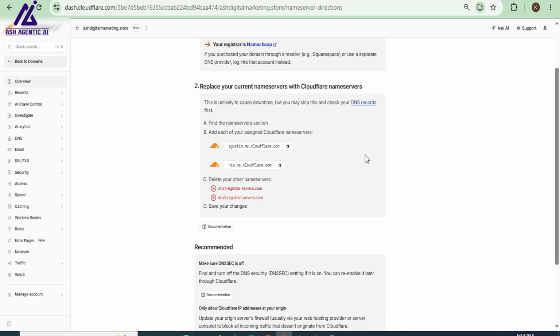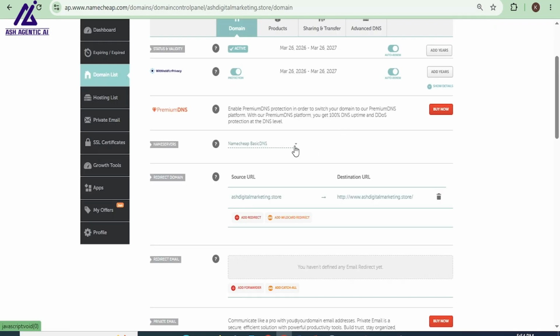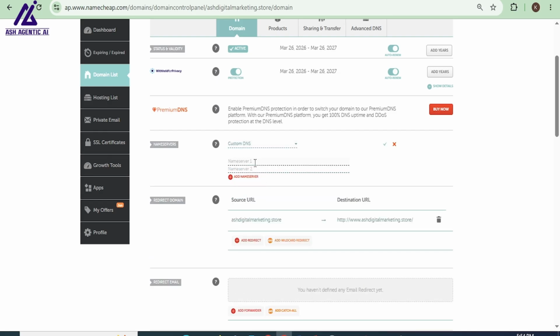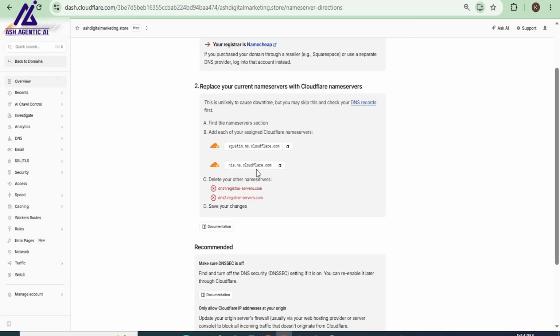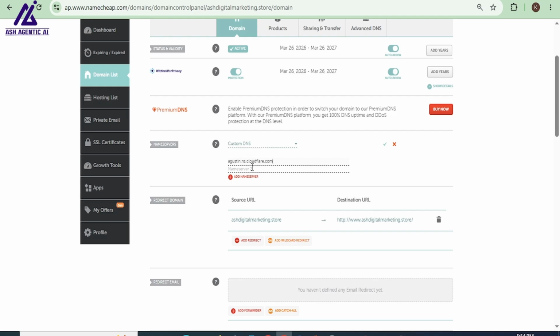On this page, you can see two things, this one and this one. You will just copy this one and paste it into Namecheap. Just click on this custom DNS and paste it. Now we will again go to Cloudflare and copy the second one and paste it here. The green button, save it.